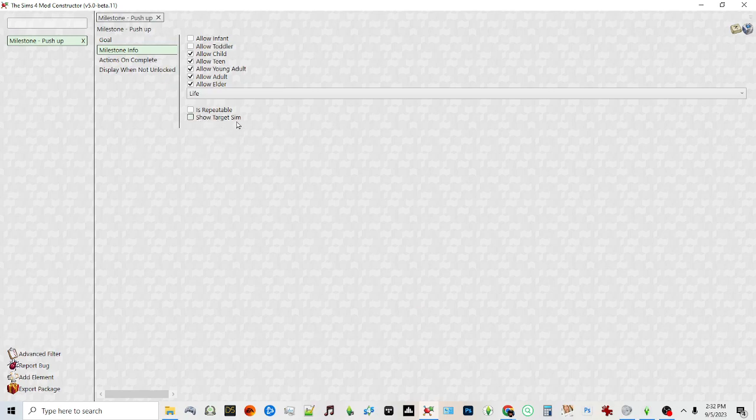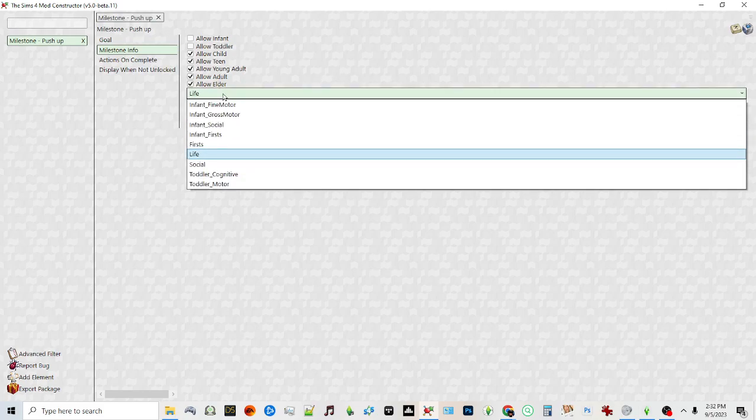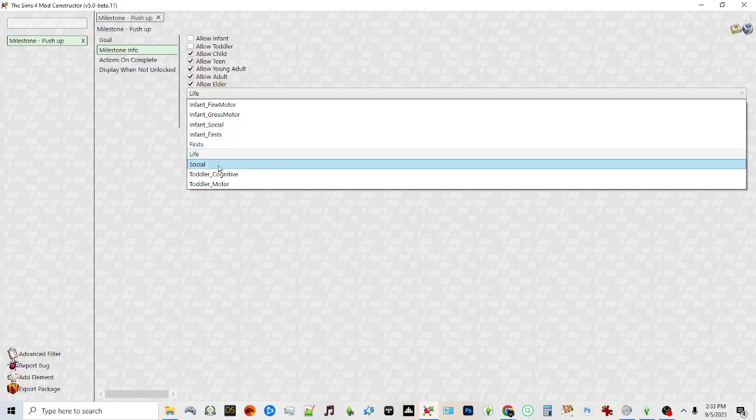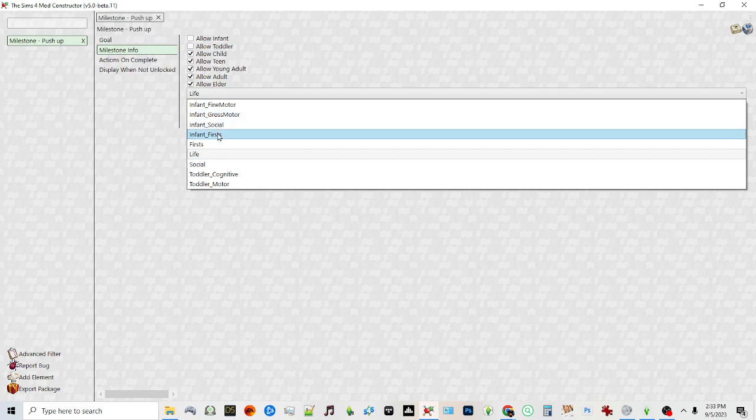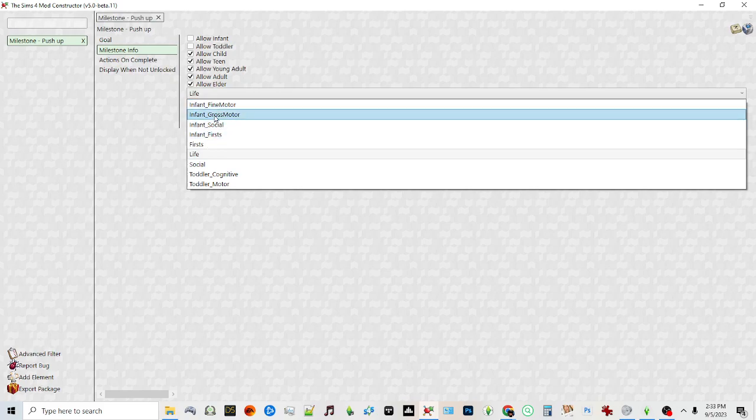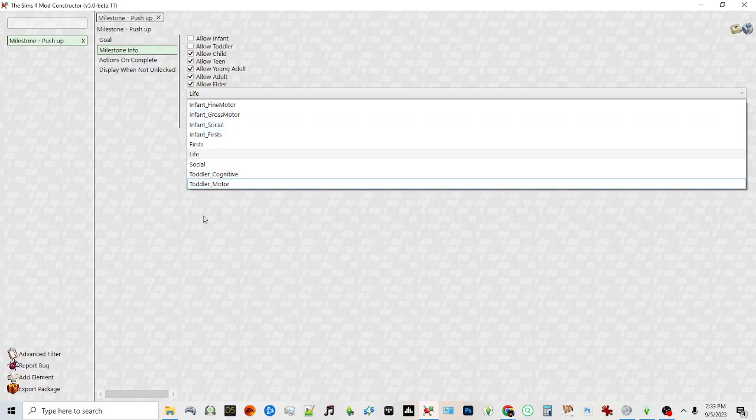You can also set target sim. So for example, if it's a certain social interaction or something that is involving another sim, you can set them as the target and it will show in that milestones panel. For now, we'll leave both of these unchecked. You can also choose the section. So under the milestones category, you have different sections such as social, life, and then infants have their own particular milestones as well as toddlers.